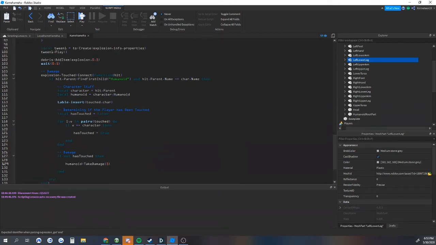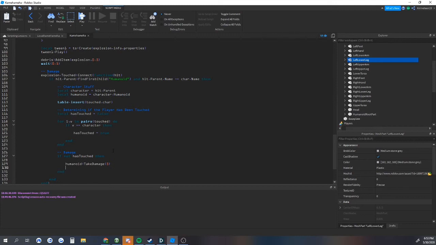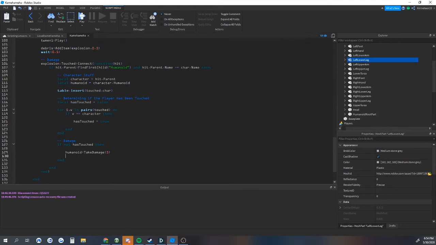Okay, now I think this should work. I might want to add something to end it though. Let me put this in here. Anyway, we want to insert the character inside of the table if they've been hit, not just whenever they're touched once, so it only happens once. It doesn't spam them in the table, I guess.